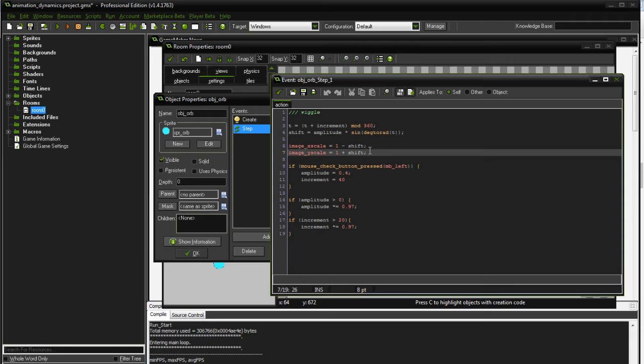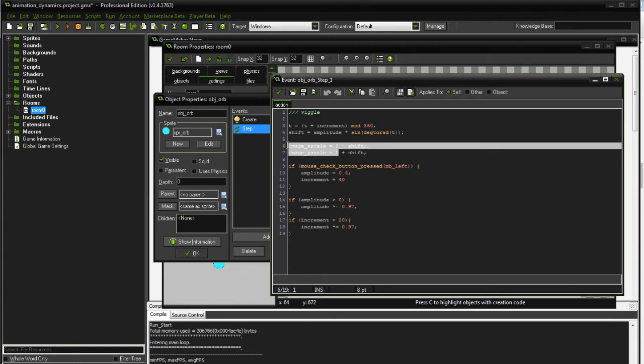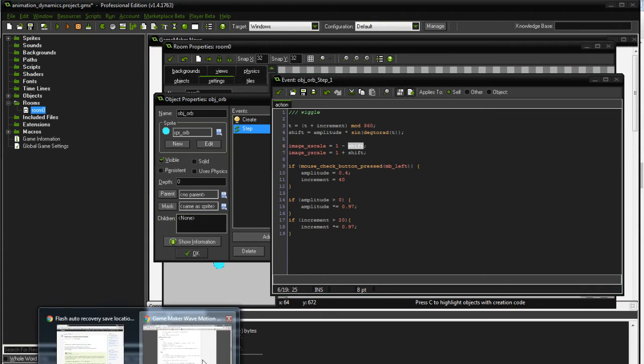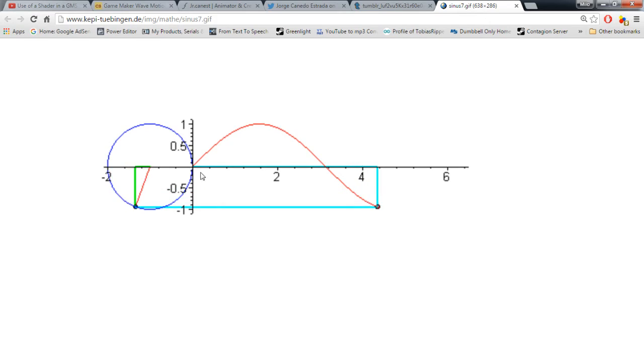And all I'm doing over here is adjusting the X scale and Y scale of the sprite. I'm setting it to 1, so it's going to be the actual size of the sprite. You can set this to whatever you're using. And then we're adding and subtracting the value of the sine wave. So looking back at the graph, let's say when the sine wave reaches the very top, it returns a 1.